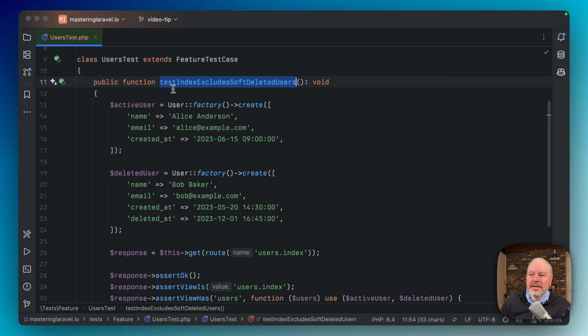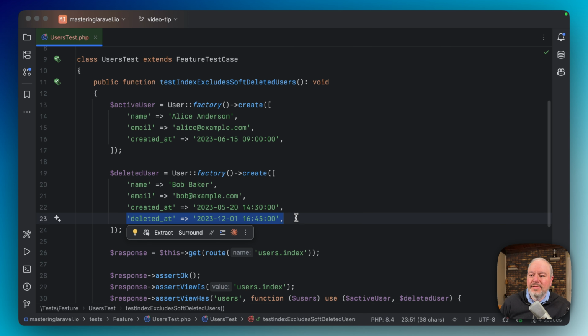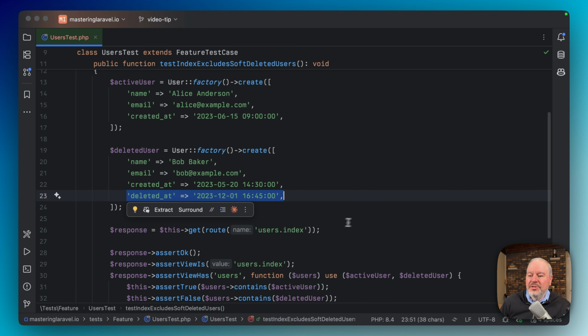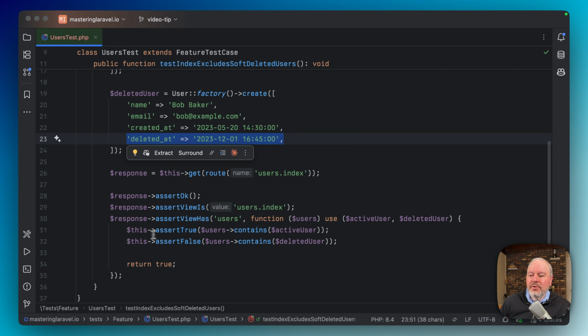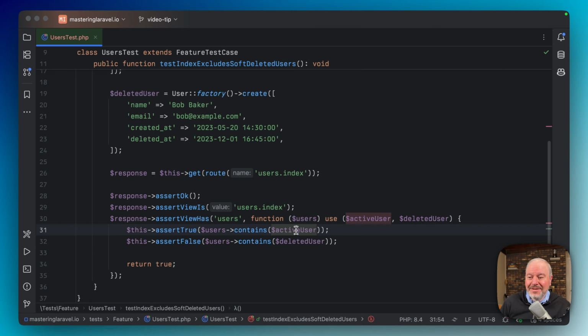It tells me what it's doing. It's testing an index method, and it's mainly focused on the idea that it's supposed to exclude soft deleted users. And so there's some setup here where I create an active user, and then I created a deleted user, which I can see is added to it. I'm fetching that route, and then here's really the crux of the test. I'm asserting that the data passed into my view, this users variable, contains the active user, but I'm asserting false that it contains the deleted user. So that's a useful test.